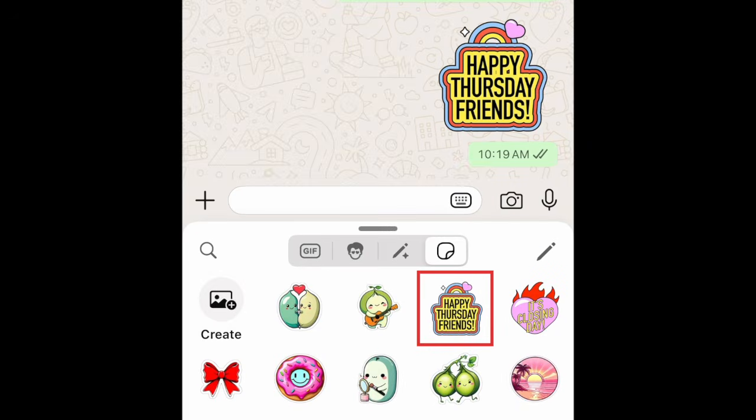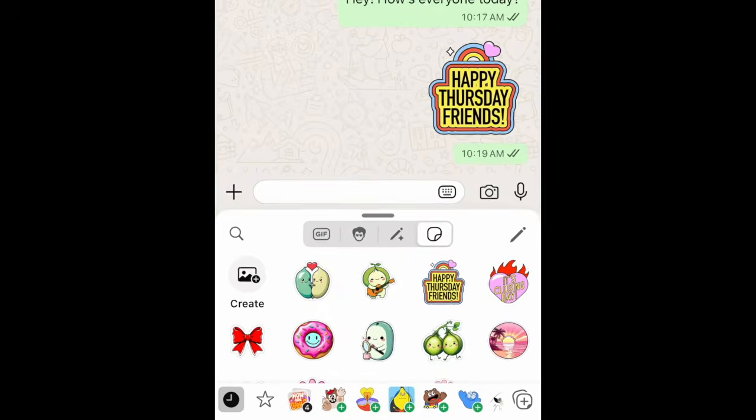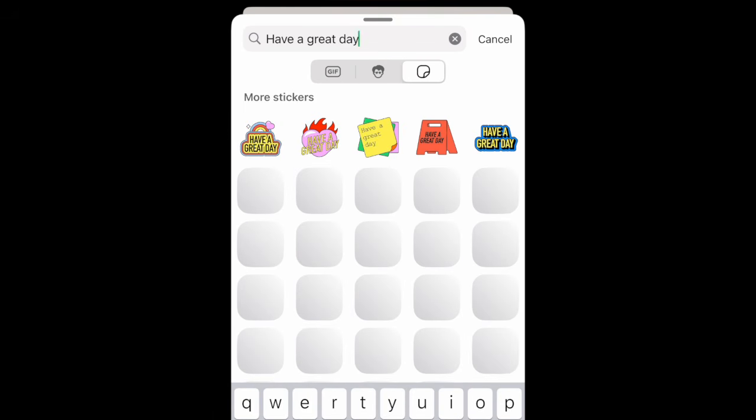Once you've sent a custom sticker, it'll be saved at the top of your sticker window for reuse. That's all it takes to create text stickers on WhatsApp.